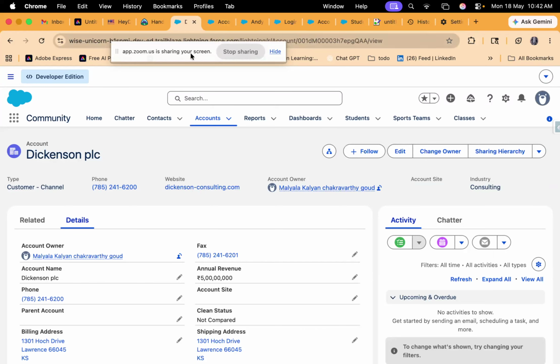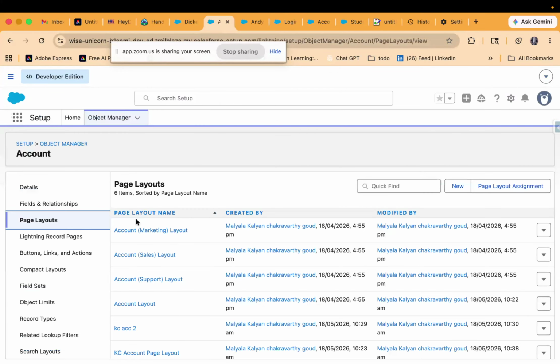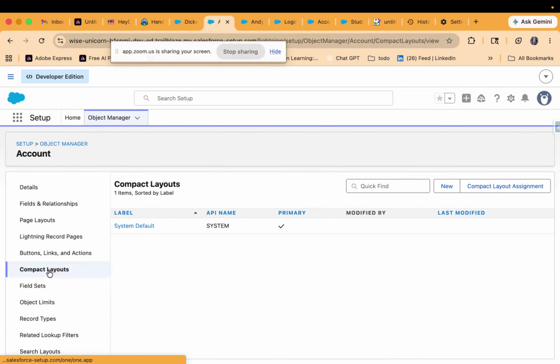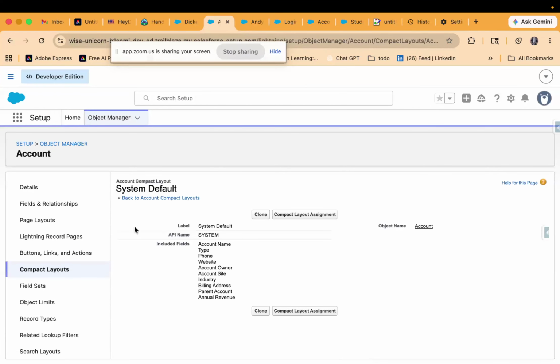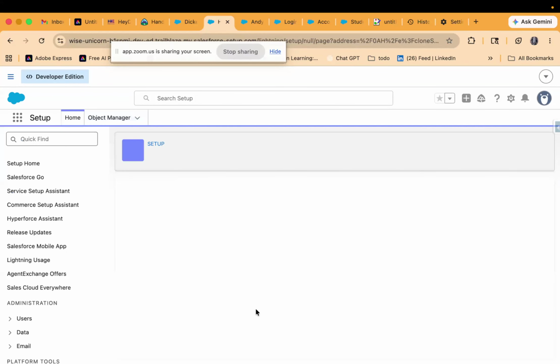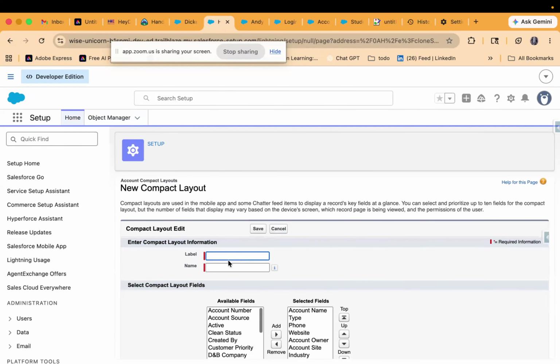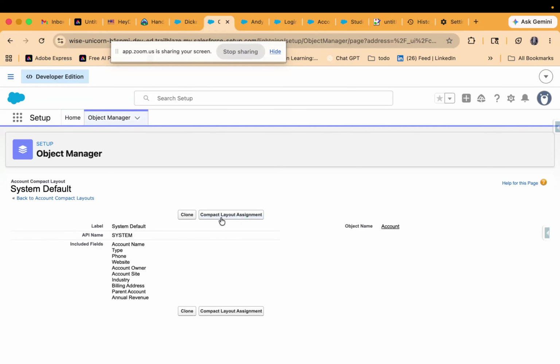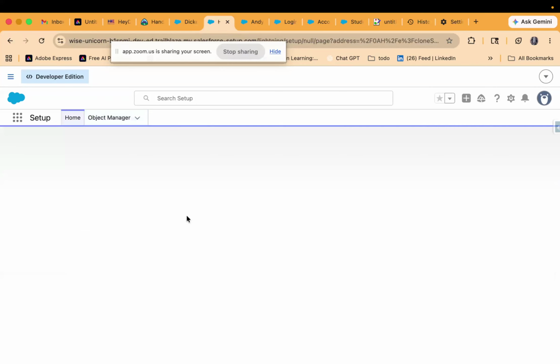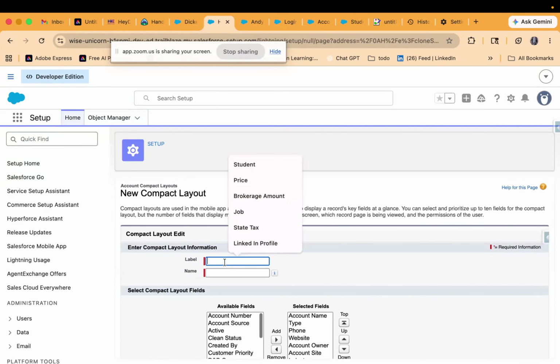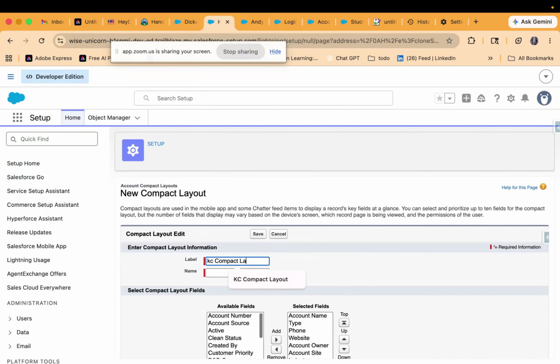So for that, what do we have to do? See, if I don't want the phone number to be displayed for the account on the highlights panel, or whenever someone hovers over that particular account, then I have to go to the compact layout section. There is already one compact layout, so that only I'm trying to modify now. Okay, sorry, I can't modify this one. We have to create a new compact layout. Let me clone this one. Cloning in the sense it's copying. AC compact layout.